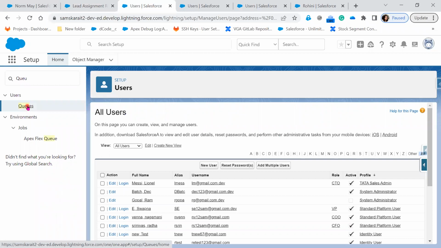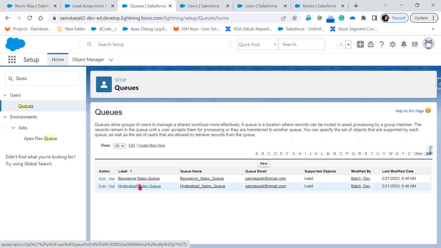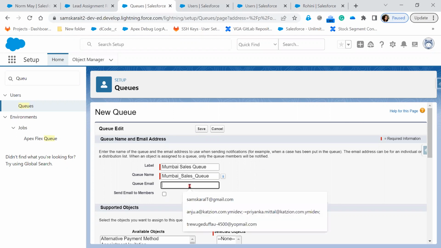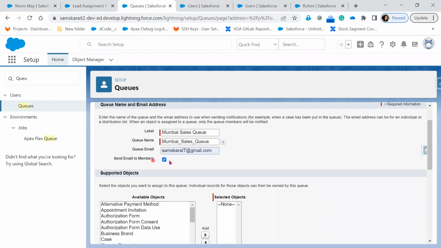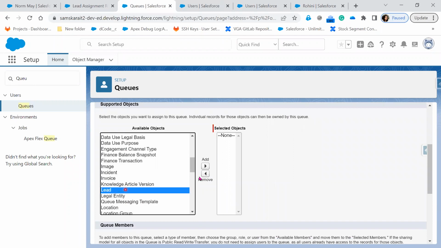When I go to the queues, I already have a Hyderabad sales queue. I have to create 2 more, which is a Mumbai sales queue. And the email, I'll give samskarit@gmail.com, send email to members, and I have to select lead.